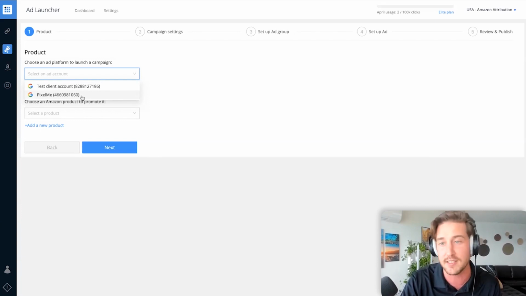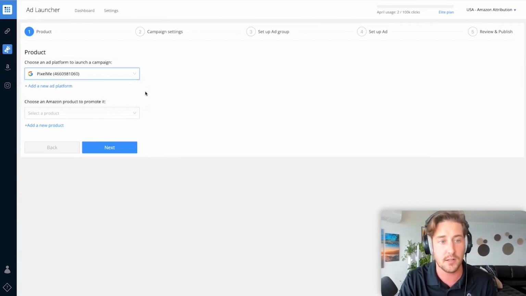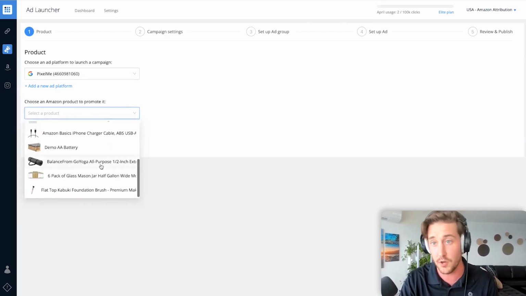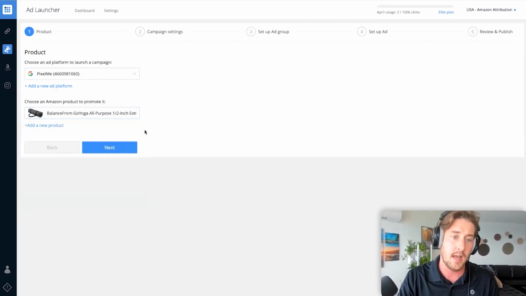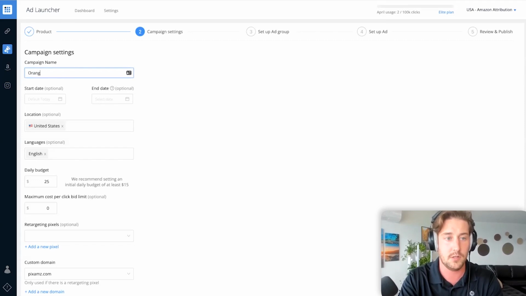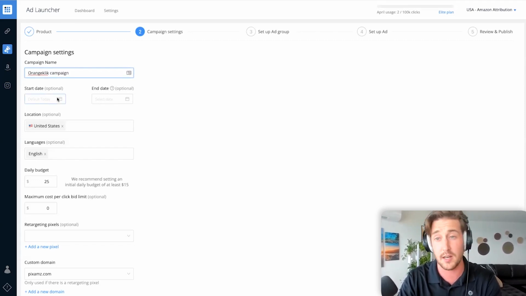So that was a long spiel to get back to the main point, which is here, you pick your Google Ads account that you want to connect. So we're going to click PixelMe. You're going to choose a product. I've been picking this yoga mat a lot. And then you click next. Inside of here, we're going to call this Orange Click campaign. You can pick a start and end date. You are not required to, otherwise it's just going to run forever.